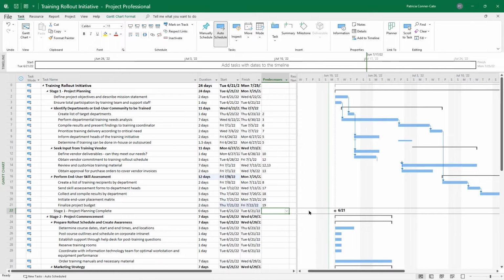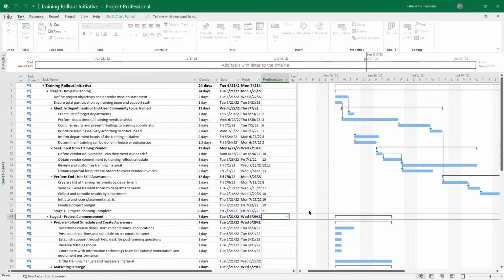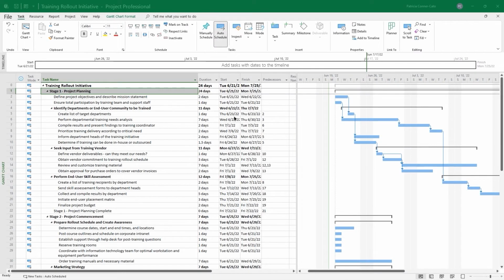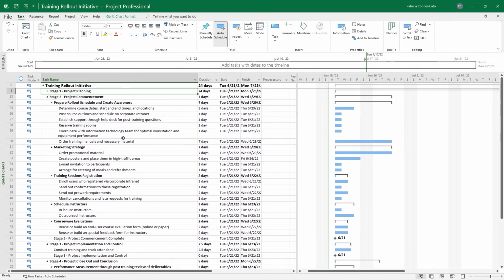The predecessor for 22, which is one of our milestone tasks, is task 21. So we'll go ahead and get that in. So we have our stage 1 relationships set up. Now we'll address our stage 2 relationships. So I'm going to collapse stage 1, and I have my stage 2 ready. We'll be working in the predecessors column. We'll just type all of these in.